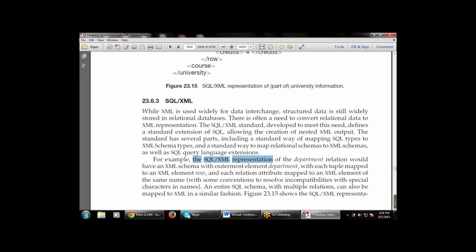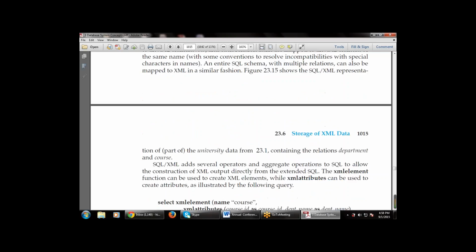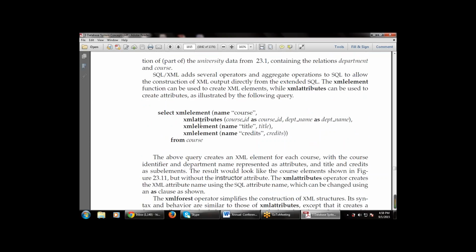For example, the SQL XML representation of the department relation would have an XML schema with the outermost element department, with each tuple mapped to an XML document. This is a query that uses select XML element, named course. Then these are the XML attributes: course ID as course ID, department name as department name. Then there will be an XML element named title, and again an XML element named credits.